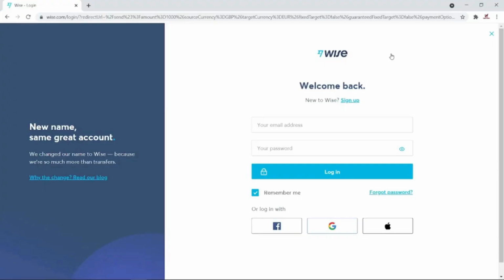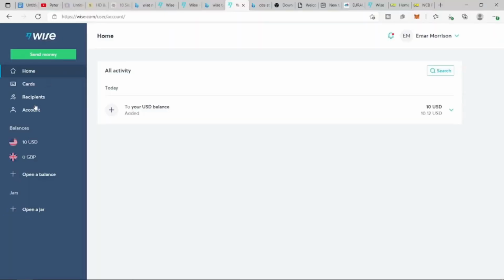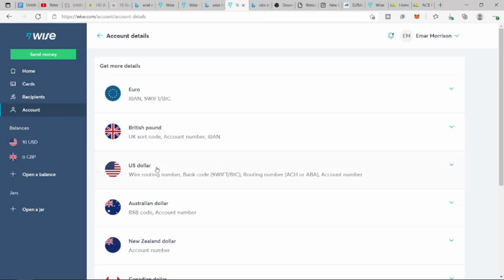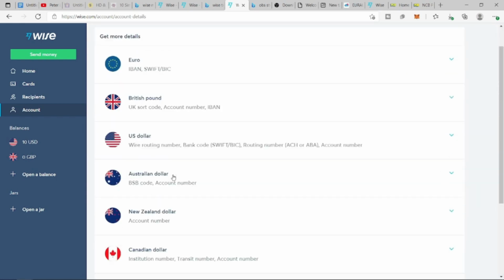Step 2, what you're going to do is fund your account so you can get a virtual bank account. This will get you a routing number and a bank account. So let's go right into this process. Once you're logged in, you're going to click on account, click on account details, and here you have the option to get different account details. I'm going to be using a US account.